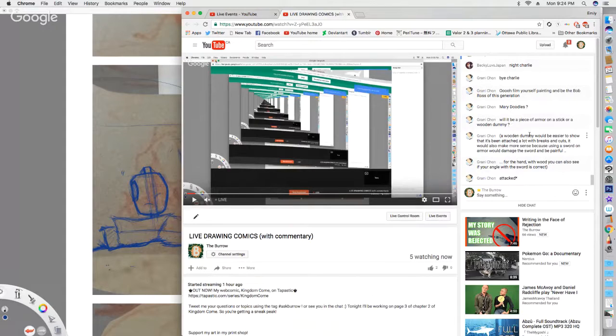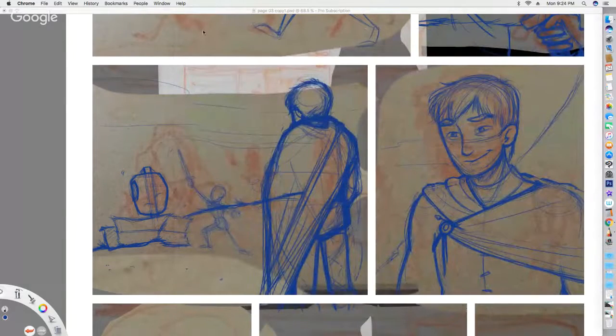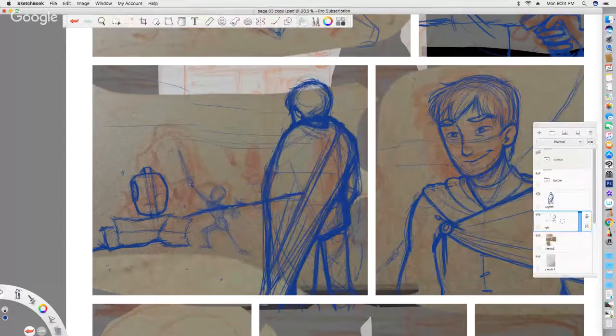A wooden dummy, Granny saying a wooden dummy would be easier to show. It's been attacked a lot. It would also make more sense because using a sword on armor would damage the sword and be painful. Oh, that's interesting. I didn't think of that. Well, he's using a wooden sword. I don't know. I'm too lazy to redraw it now.